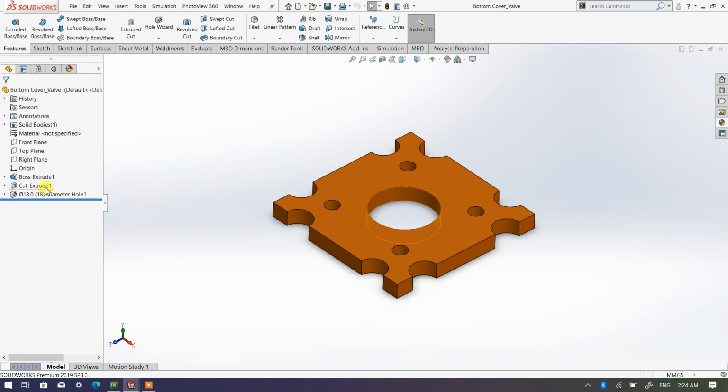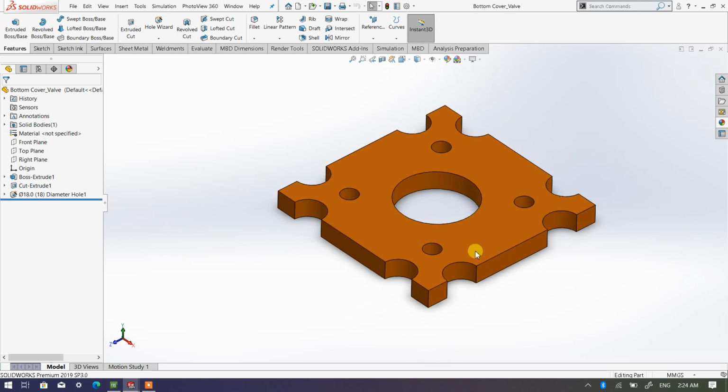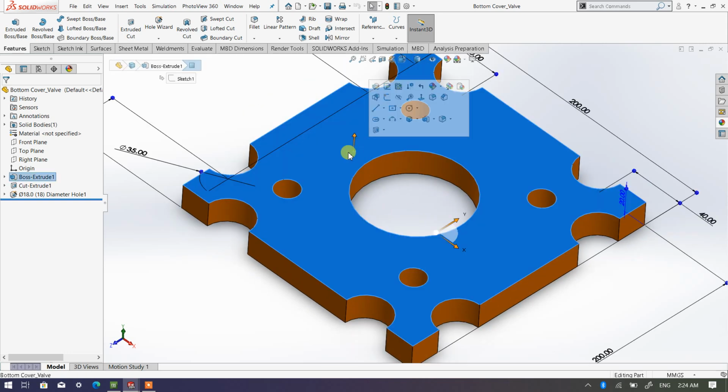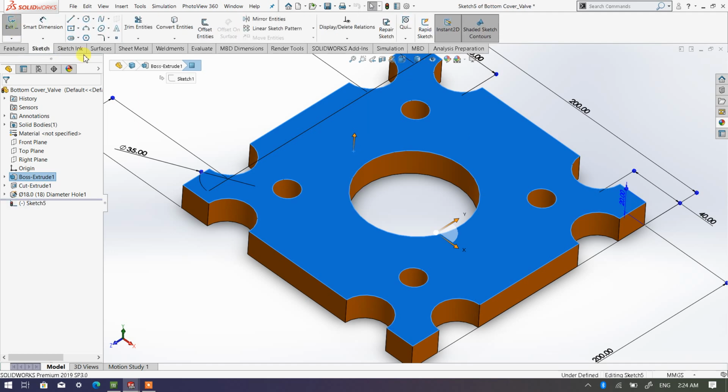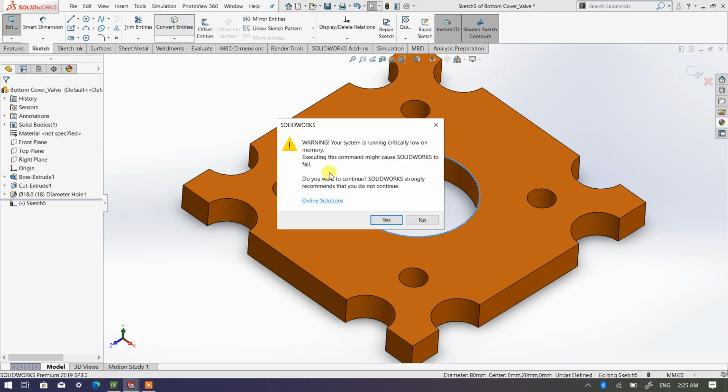So for this particular case, I'm going to delete this one. Let's not cut this one, or okay, never mind. The height is 20, so I don't want to make this hole a true hole, so I'm going to pick this surface as my sketch plane, and then I'm going to pick the outer perimeter of this circle, and then I'm going to convert entities.